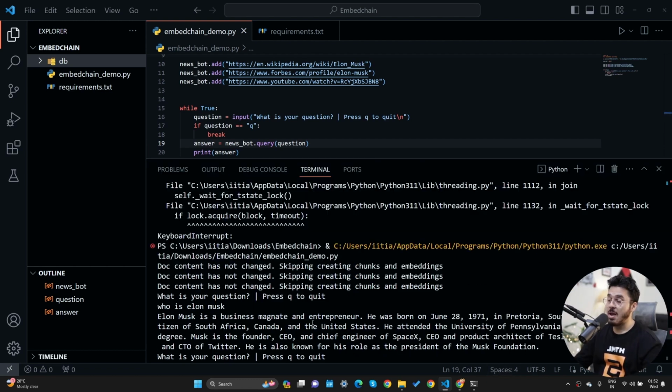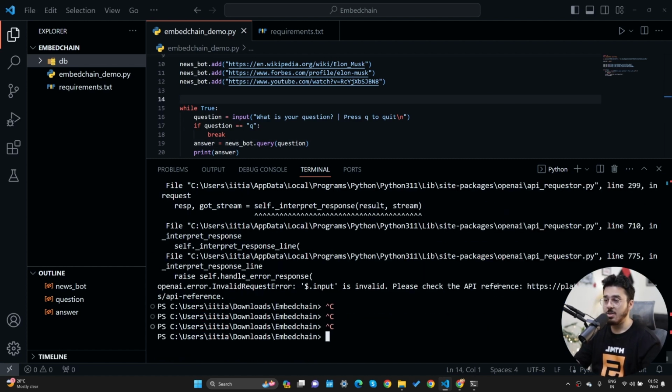Elon Musk is a business magnate and entrepreneur. He was born on June 28, 1971 in South Africa. It is giving me everything in detail. Okay. Let's stop this and let's deploy it to Linode now.